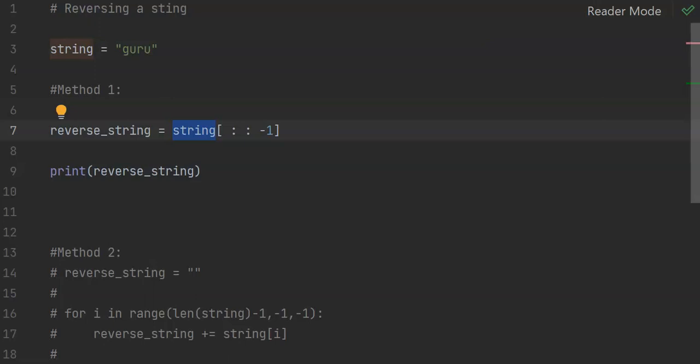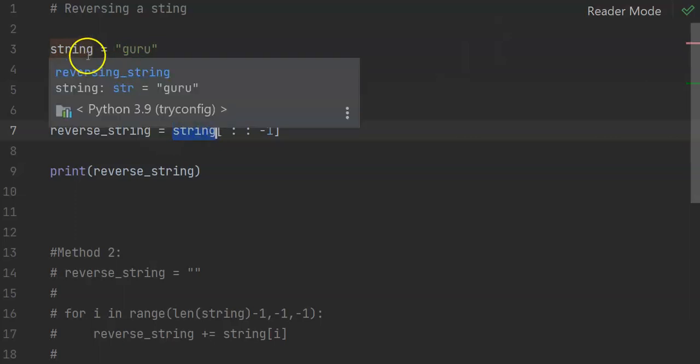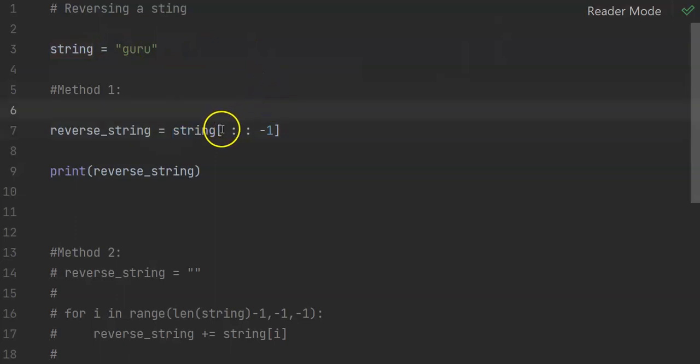So we have mentioned our string over here, which is guru, and we want to reverse this string. In order to do that, the first method that we are going to use is the slicing method of Python. We have given a variable name reverse string and we instantiated it with string, that is the argument that we want to reverse, and then we are going to slice it with colon, colon and -1. So with this, it will reverse the string.